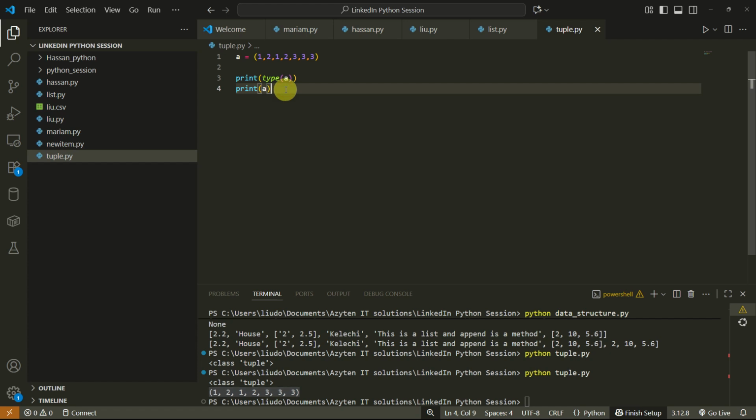So one of the characteristics of a tuple is it can take duplicate values. It can also take duplicate values just like a list. So I forgot that in my notes. I kind of tend to remember some of the characteristics as I go on.